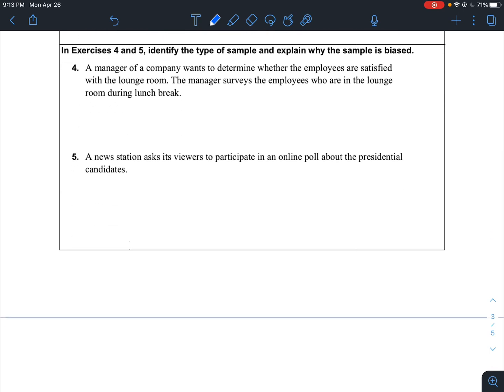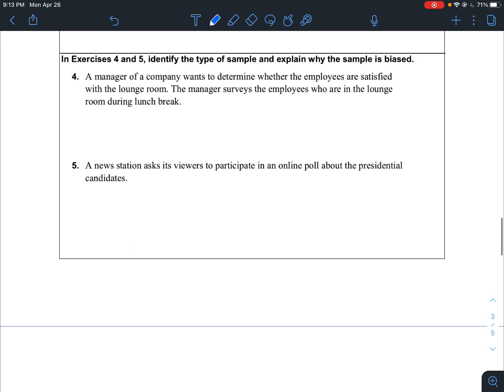Now there are a couple more examples here. So example 4 and example 5. Again, I'd like you to pause the video and take a shot at these questions. See if you can explain why the sample is biased. So explain the type of sample and why the sample is biased. Do that for me, pause the video, and whenever you unpause it, I'll have the answers.